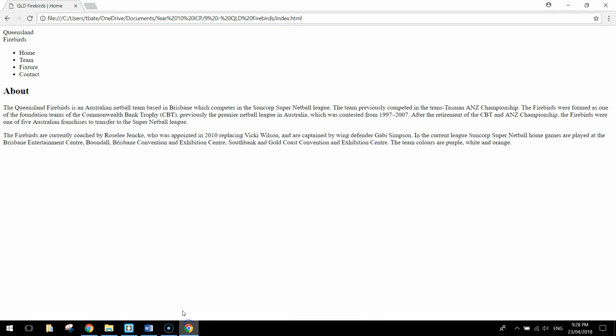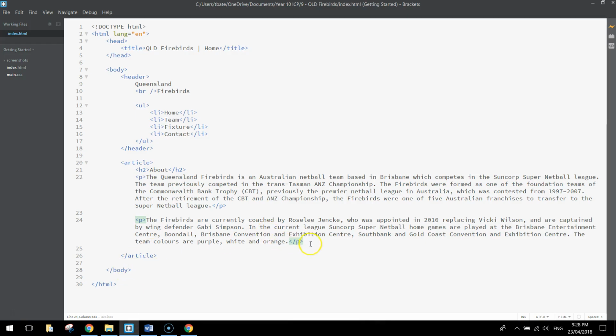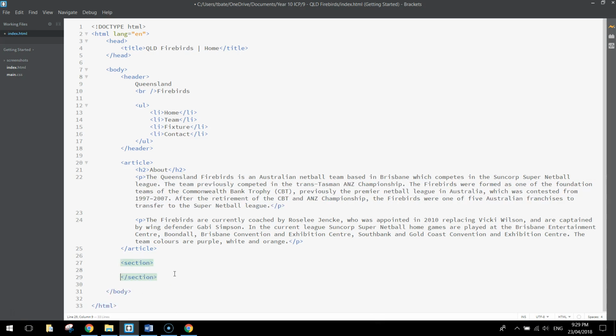Save that up and have a look. You can see now we've got our H2 header and our 2 paragraphs of writing below that. And that completes our article section. Alright, so you can close off your article section if you haven't done so already. Coming in below the article section, we're going to put a picture in. So I'm going to write this picture inside a section tag. Okay, so just put in that section tag.